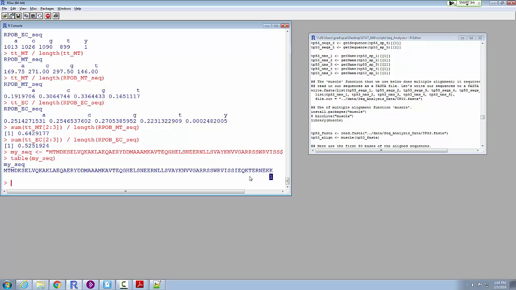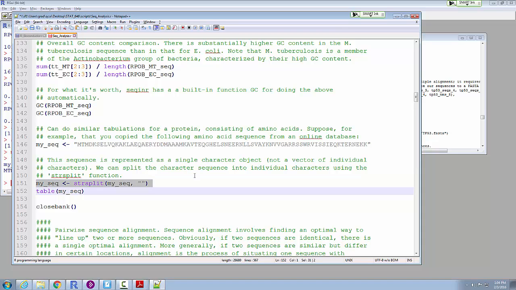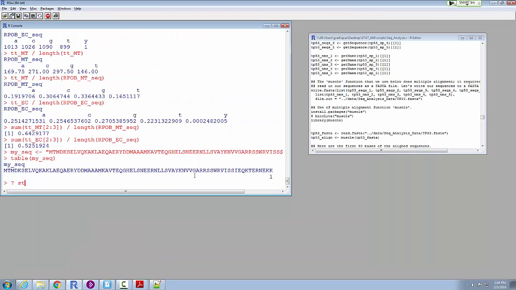So what I would like to do in order to tabulate is split those into a vector with an entry for M, then an entry for T, entry for M, and so on. So FYI, there's a handy function in R that does that for you. It's called string split or str split. So if I say string split my sequence, the one that we just defined, and let me do the help file for that, str split.